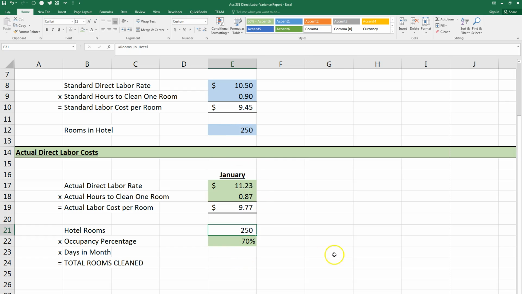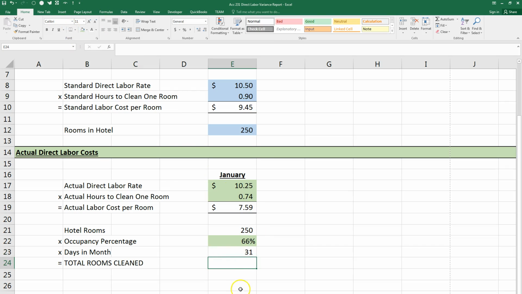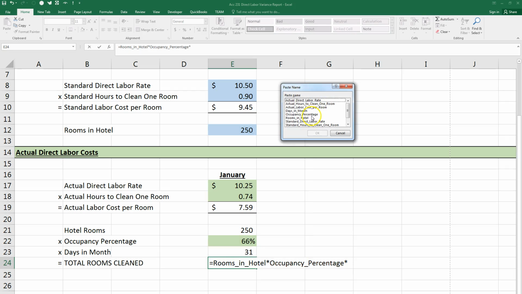Now they all line up. All right, the days in month, you're going to have to do this one by hand. So the days in January are 31. And again, I have to make it comma and get rid of the 2 decimals. Now you've noticed that every time I enter a number, it recomputes everything. So if I put the top double bottom border here, and I'm going to do the hotel rooms times, okay, I have to hit F3, occupancy percentage, times days in month.